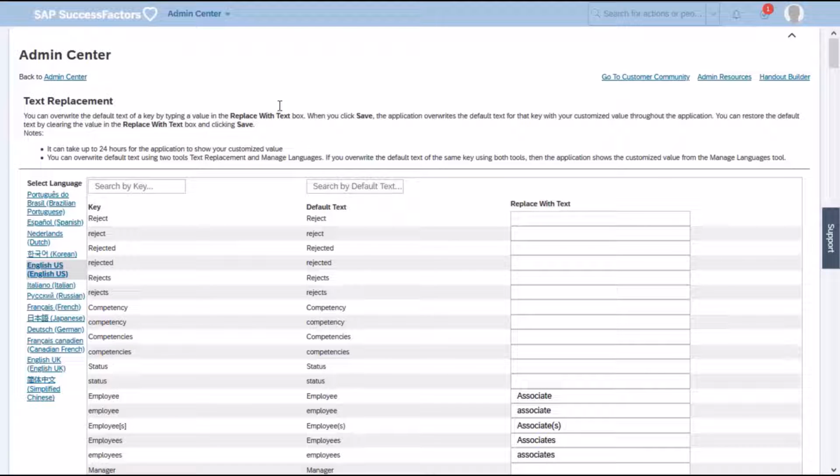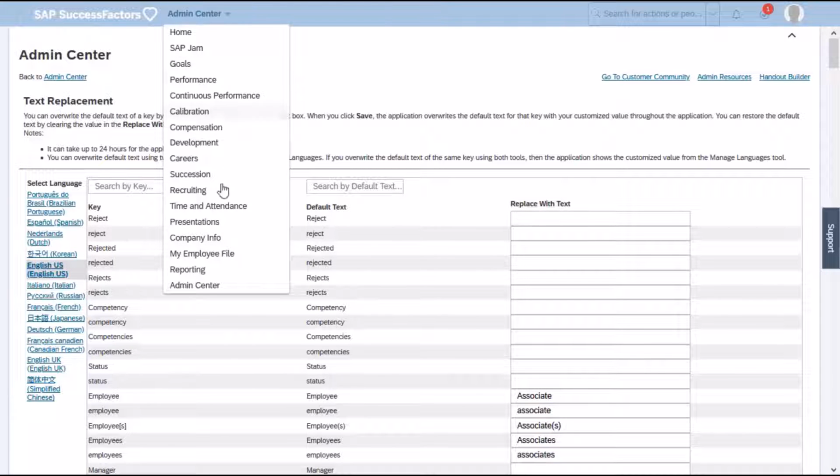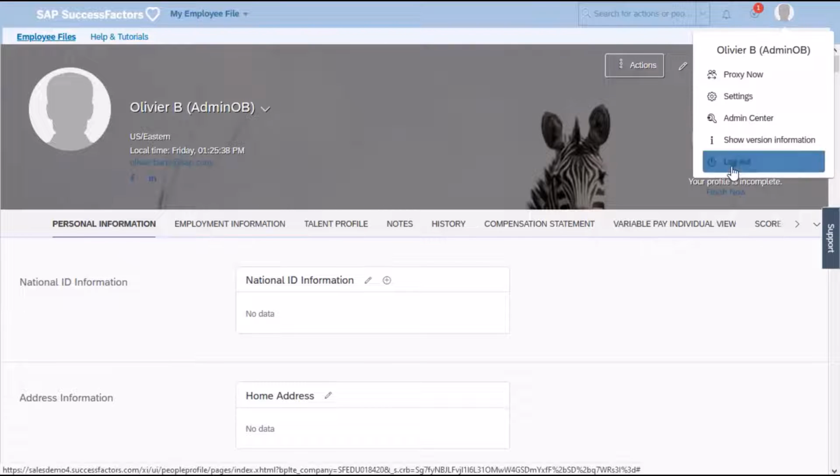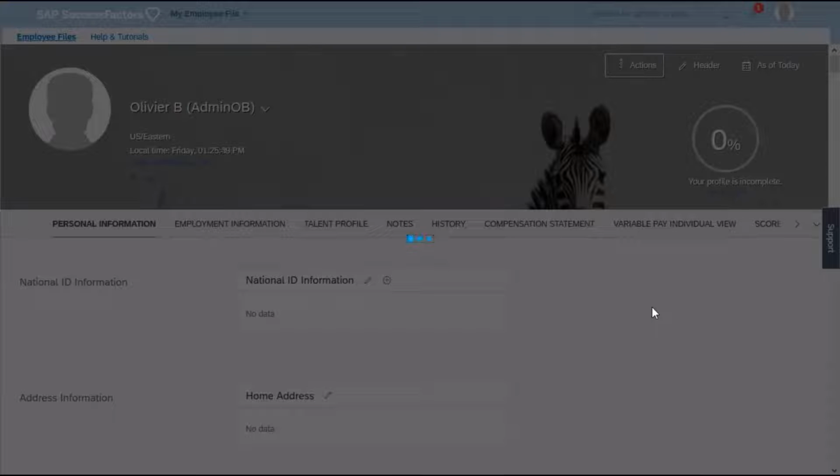So I saved my modifications. If I immediately check, nothing happens. So I still can see employee files and my employee files. So I'm going to try and log out and log back into the system.